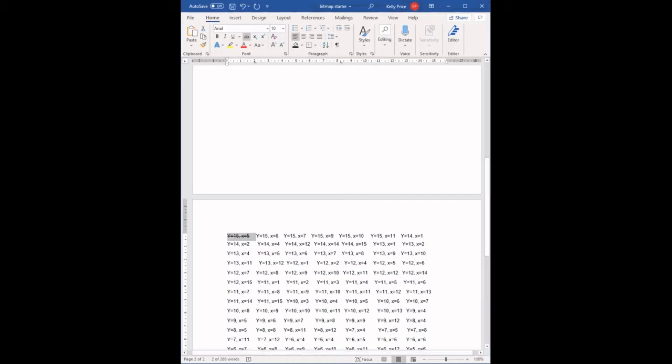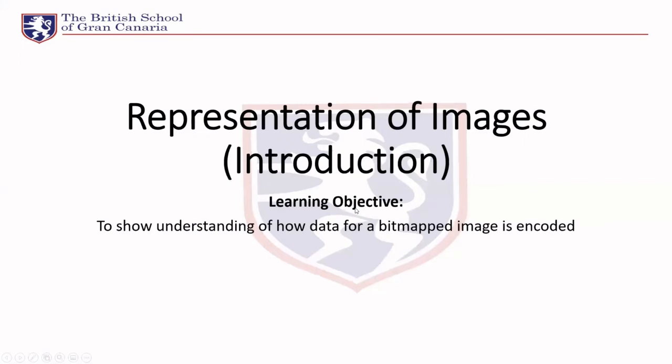Welcome back. Okay, so I hope you enjoyed creating that starter. So I'm just going to share the PowerPoint again. Here we are. Now, what we're going to look at today is a representation of images. So for those of you that have studied computer science before at GCSE level, or if you studied ICT, obviously you've got a familiarity with how images are represented and what bitmap images are.